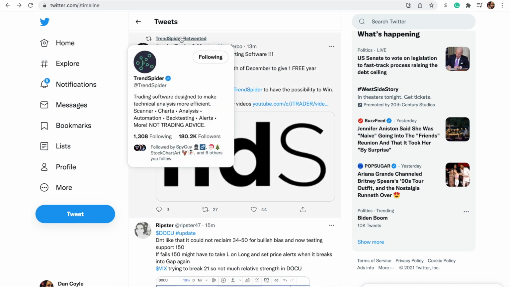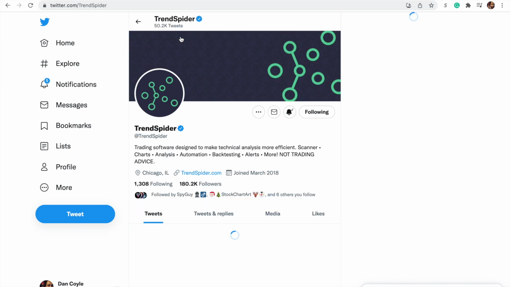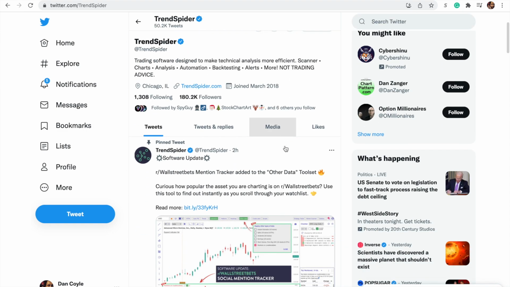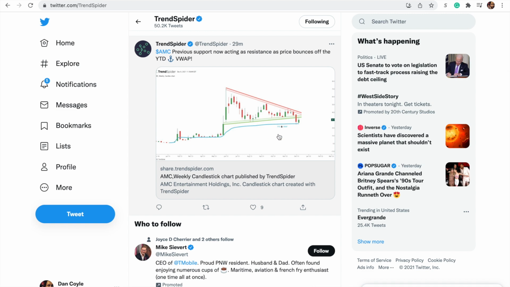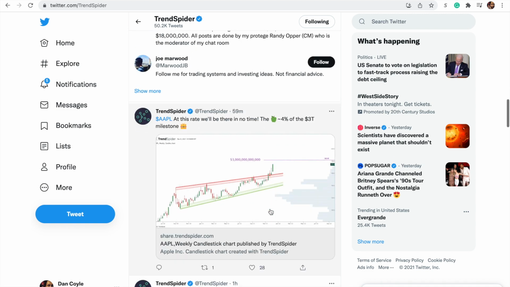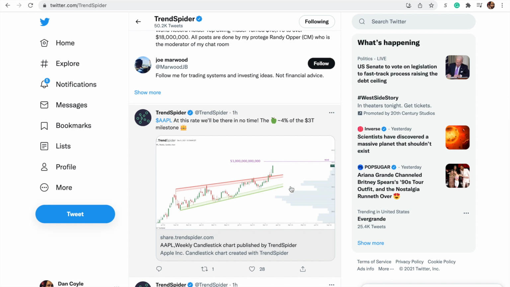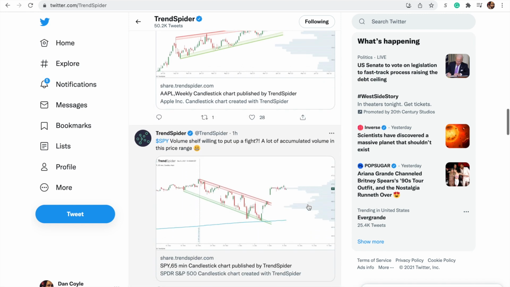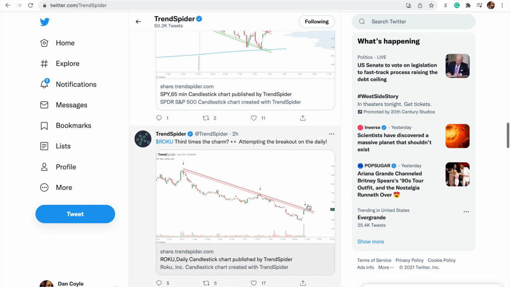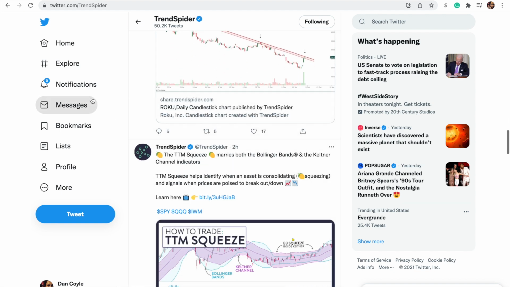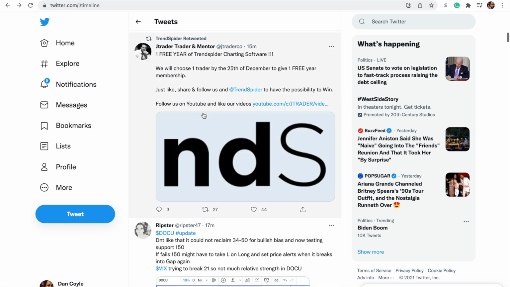TrendSpider, it's another good one. It's a cool charting software that I actually want to try sometime soon. But they share a bunch of charts, right? AMC, and they'll talk about where things are potentially headed, what potential setups look like. So if you're not super good with charts, this might be a good one for you to subscribe to, or to get notifications from, or to check in on, because they'll offer you that just in their tweets. So that's another good one in my opinion.